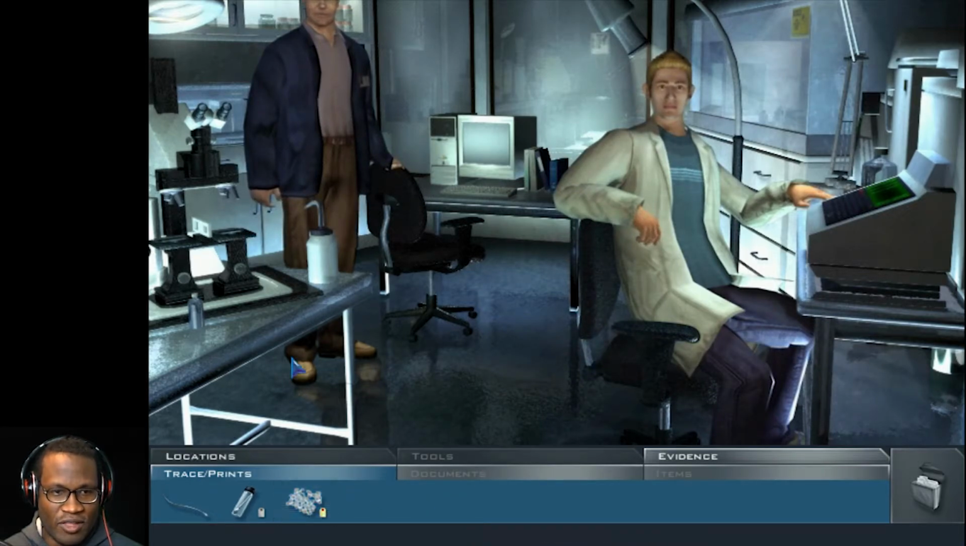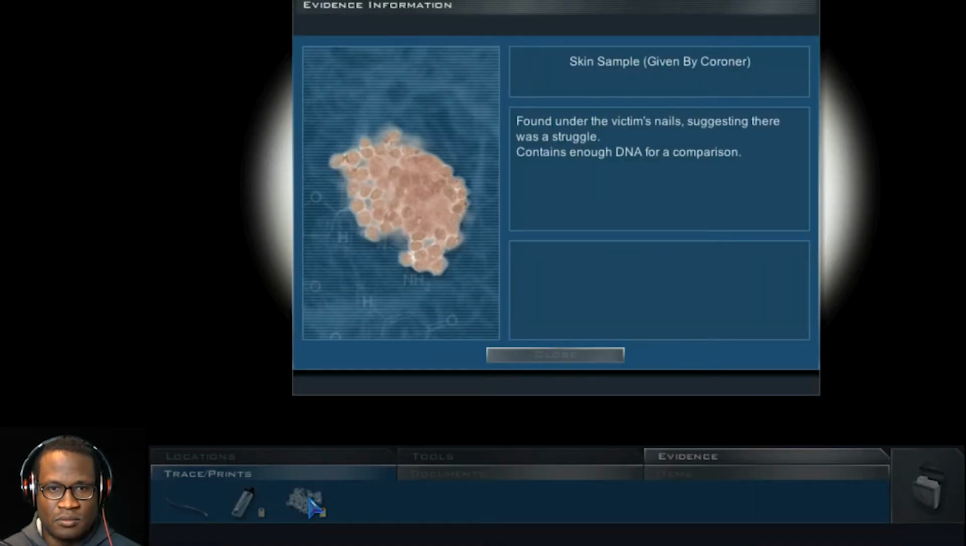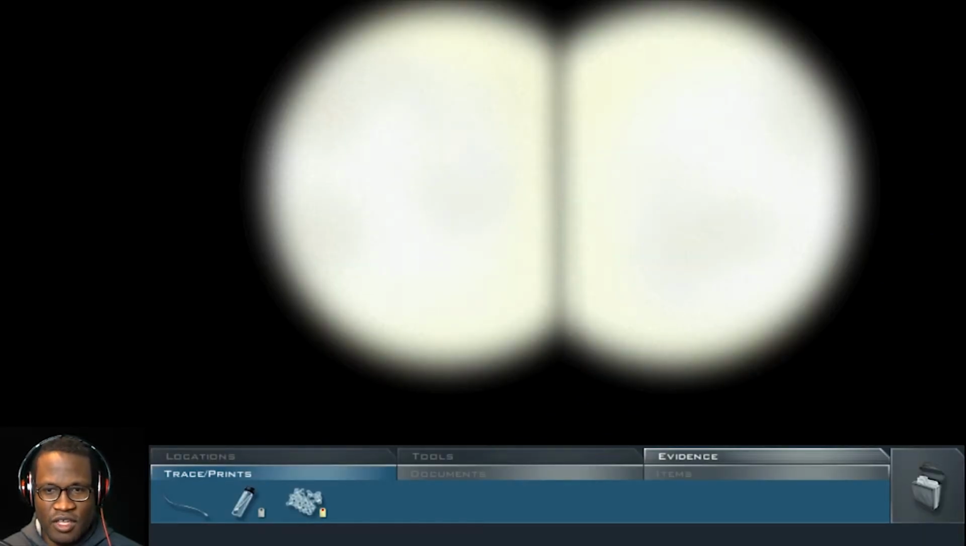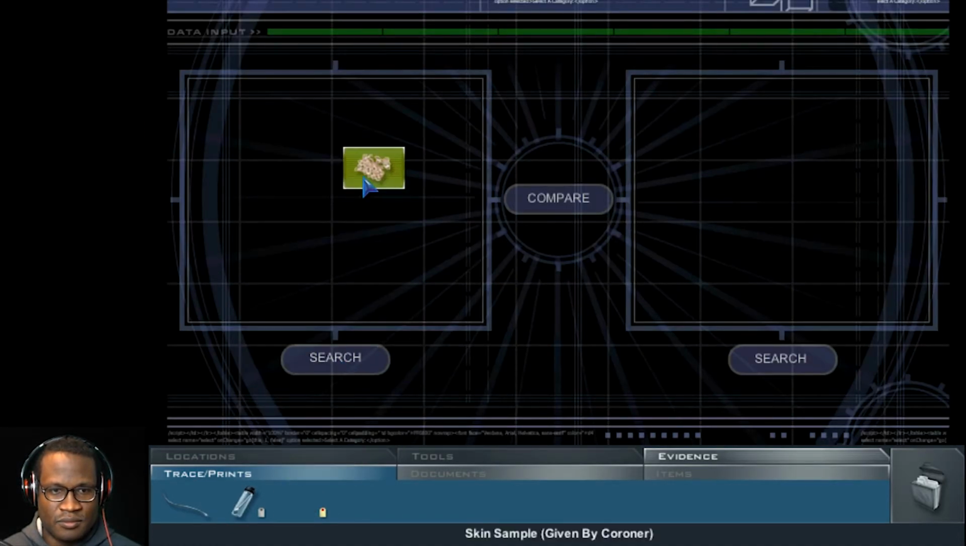Okay, so I can do it now? Okay, thank you. You can't put that under the microscope. So I can use the computer now? You can't scan that into the computer.